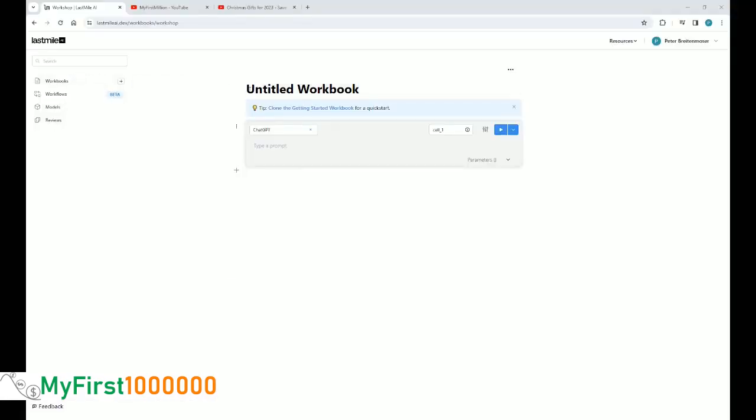So first, we have a new workbook here. If you want to try along, you can also create the new workbook here by going on workbooks and then pressing on the plus sign.